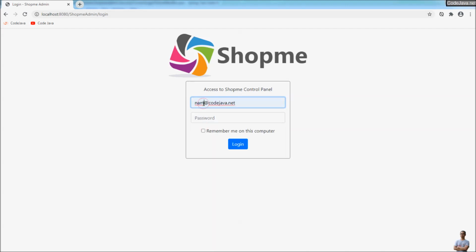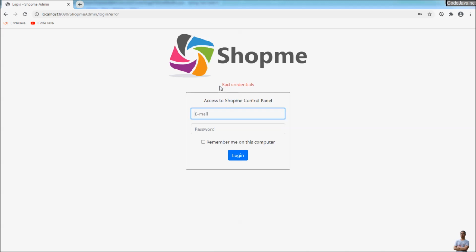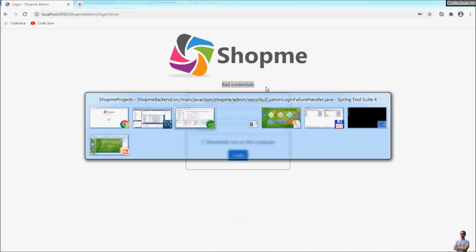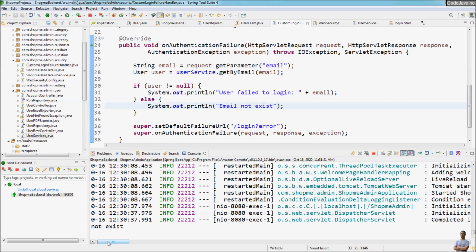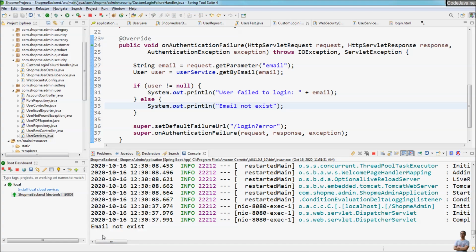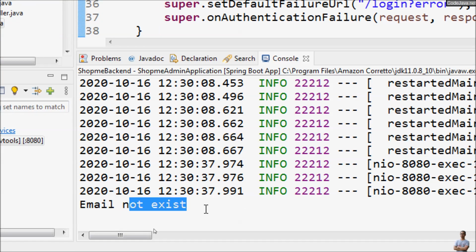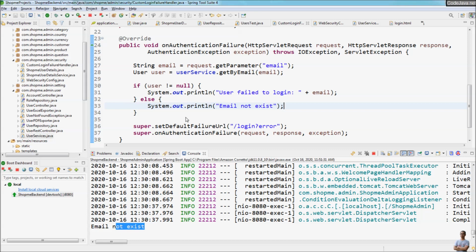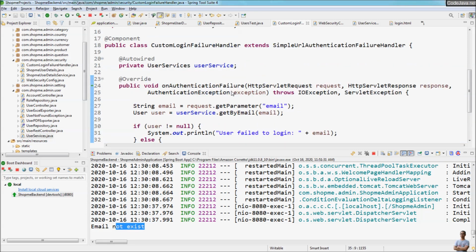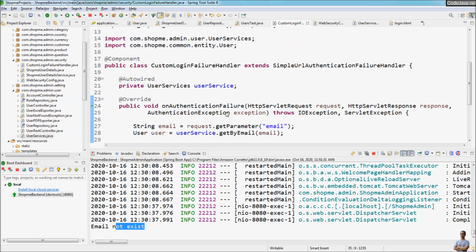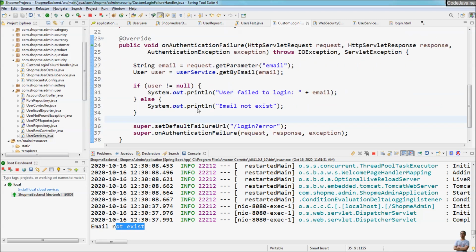I use an email that doesn't exist in the database. Login, and you can see the error message bad credentials. And in the console view, you can see it prints "email not exist". Perfect. That means the callback on authentication failure was actually invoked by Spring Security upon failed login by a user.